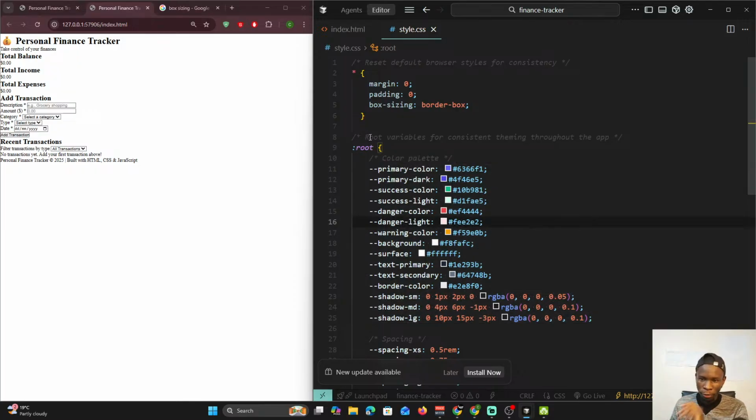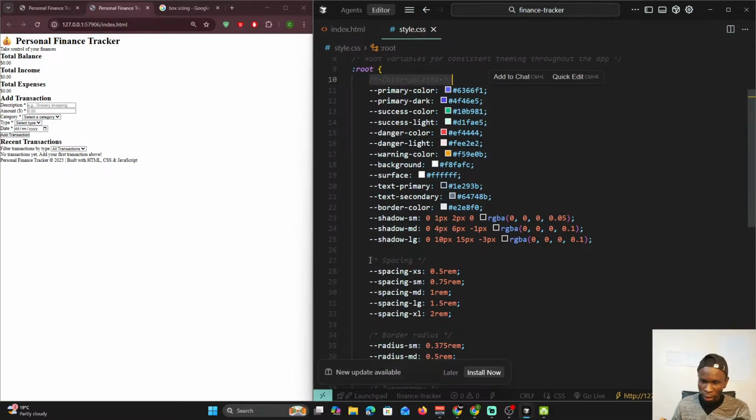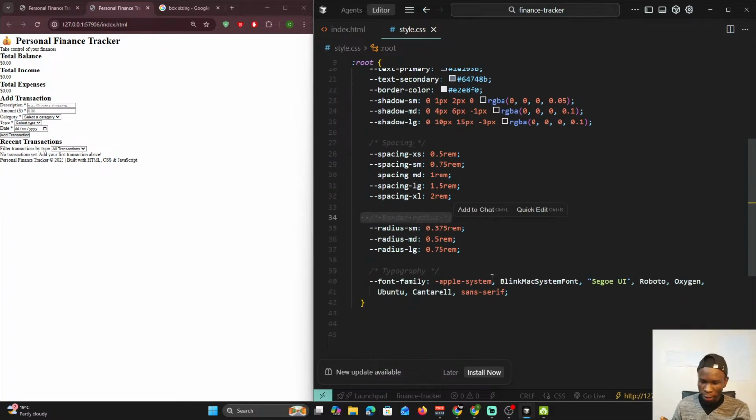These are the root variables for consistent theming throughout the application. These are the consistent themes that we're going to apply in our application. Instead of creating them each and every time we want to apply them, we can have a central repository where all these stylings are in place, and then you can just call them whenever we want to apply them. You can see we have the color palette, the spacing, the border radius, and we also have the typography.